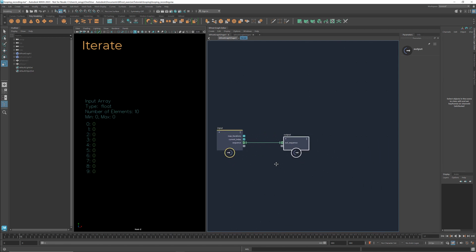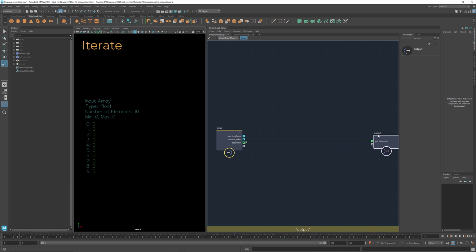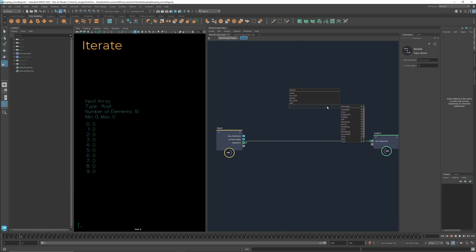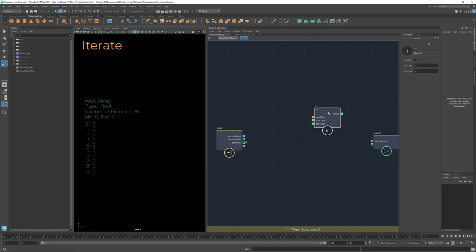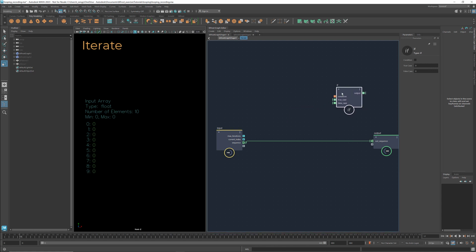Now we're ready to tell it what to do for each iteration. Let's get an if node to set the condition. If the index is less than 2, we set the number to be the current index of the array.